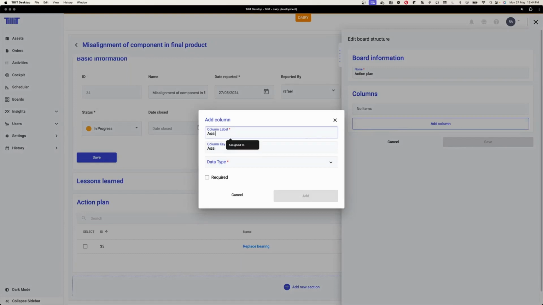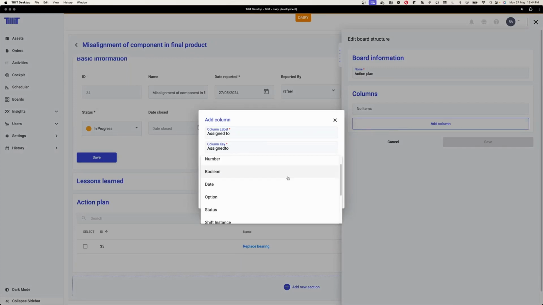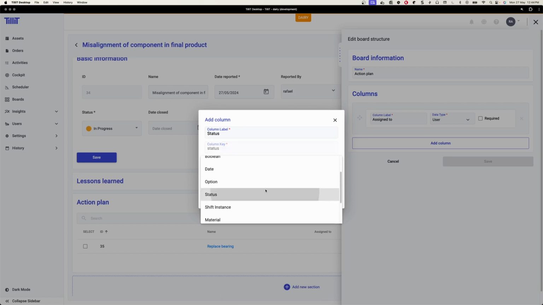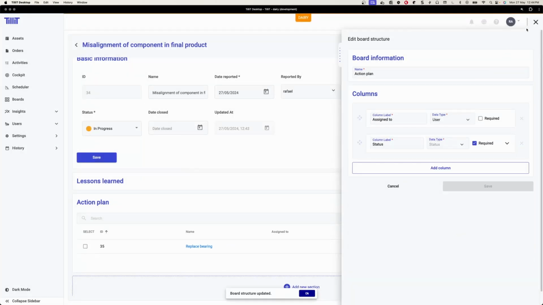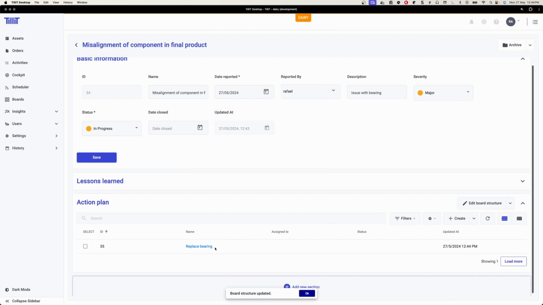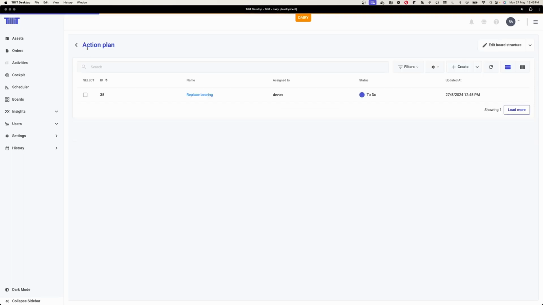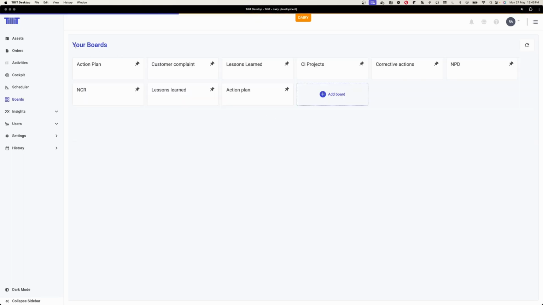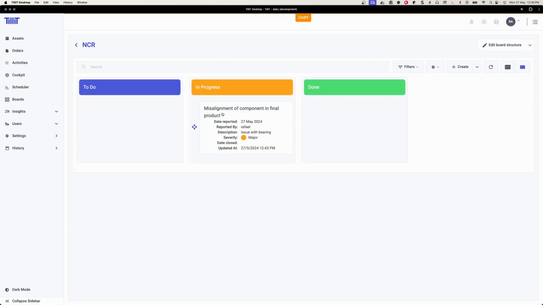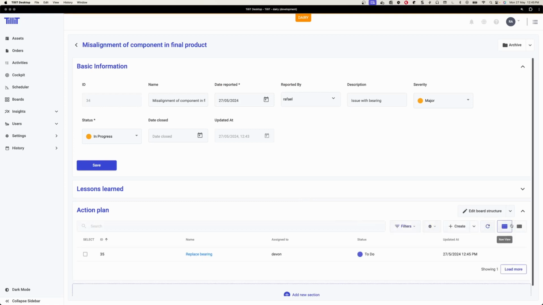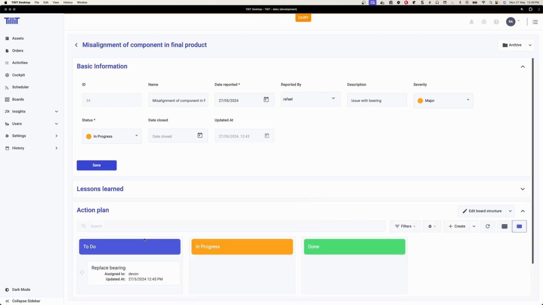Within the sections themselves, you can even create columns like this. I'll create an assigned to column, add, and another one, status type, and add. And I can also click on that item to open it, change the details like this, and save, and go back. So you can see it here in action plans. So now going to our board, we have created a board that has the NCR with its own action plan with the status management within the board itself.